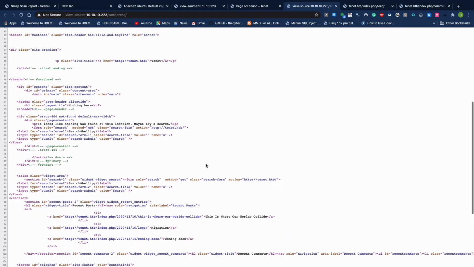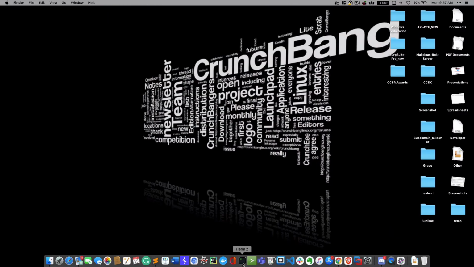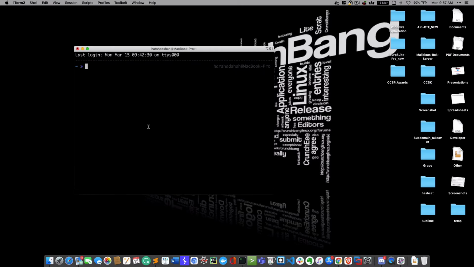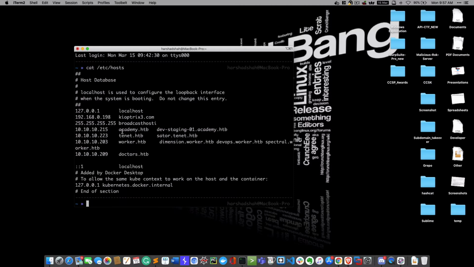From this point of view, what I can see clearly is we have a domain available there, tenet.stb. So I'll make an entry in the host file. If you check my host file, I have already made an entry. So cat /etc/hosts. You make an entry here, 10.10.10.223, and then this particular domain called tenet.stb.